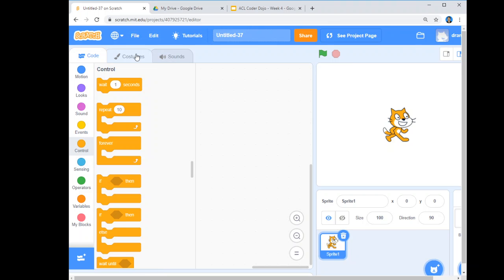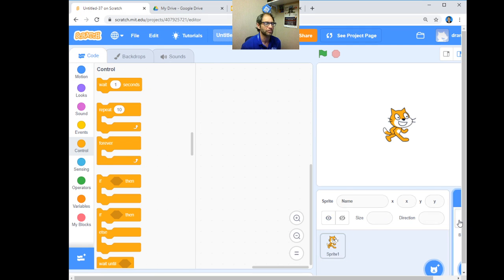Okay, so for the Fishing from the Sky project we're going to do here, we can keep Scratchy for this project. For this game we're creating, we're going to go ahead and get a backdrop to make things look a little bit more interesting. So go ahead and do that.